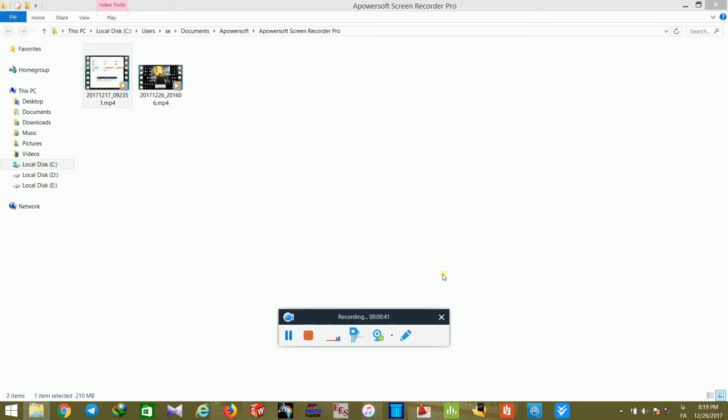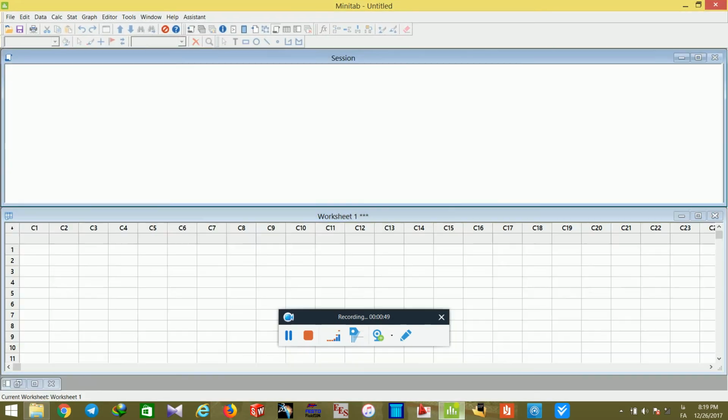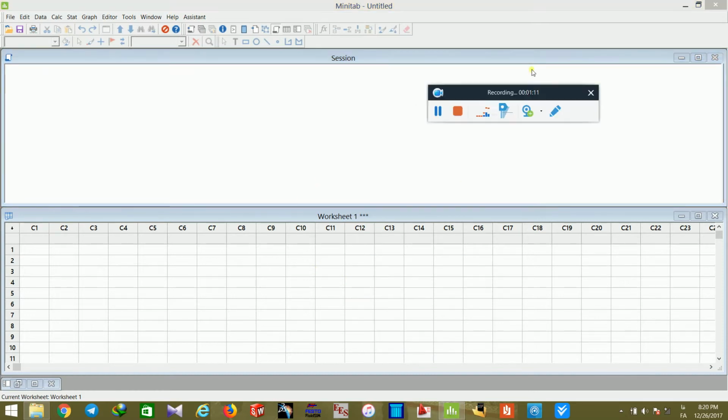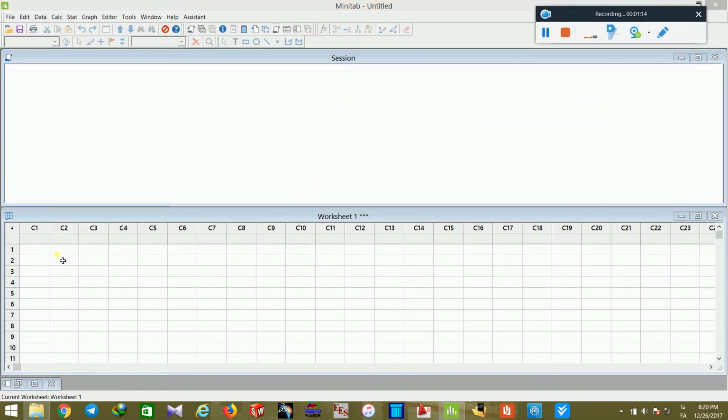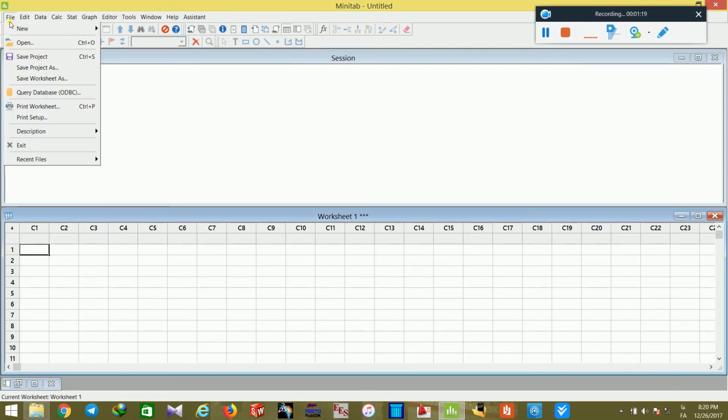We are going to introduce the software at first. The software that I have installed on my PC was Minitab 18, and this software has two parts named Session and Worksheet. In the Session part, you can see the results of diagrams or tests, and in the Worksheet part you can enter your statistical data. I have some data that I have prepared before.